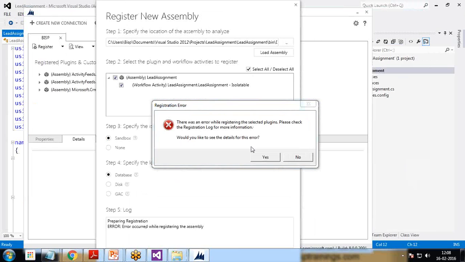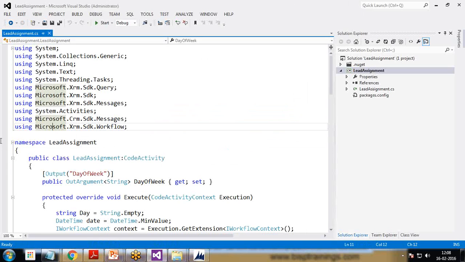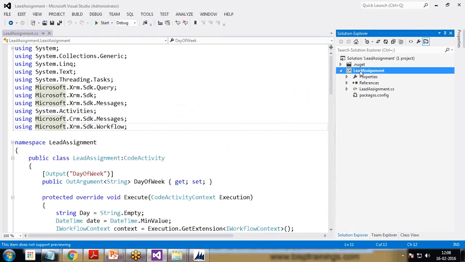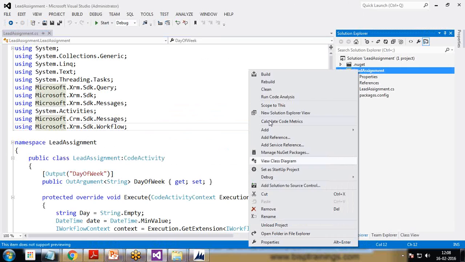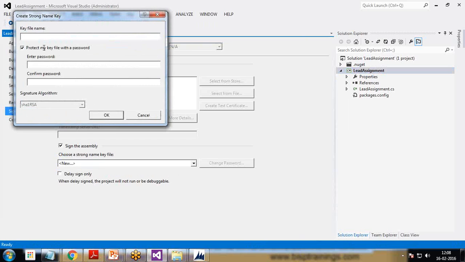So as you can see, I'm getting an error message here while registering the selected plugin. So how to solve this issue? To solve this issue, we need to sign our plugin. So I right click on the project, then click on properties. In properties, click on signing and new.